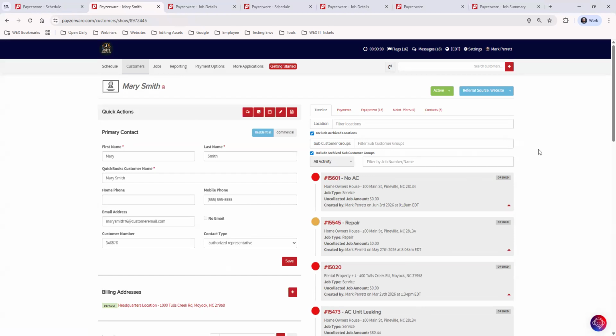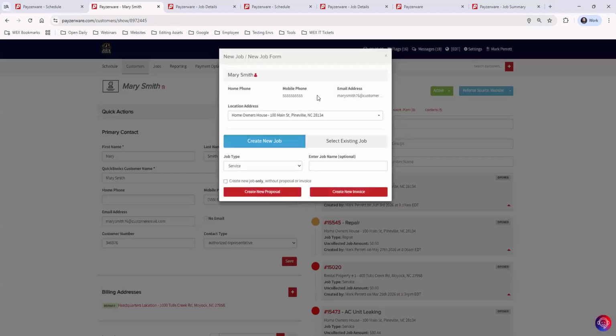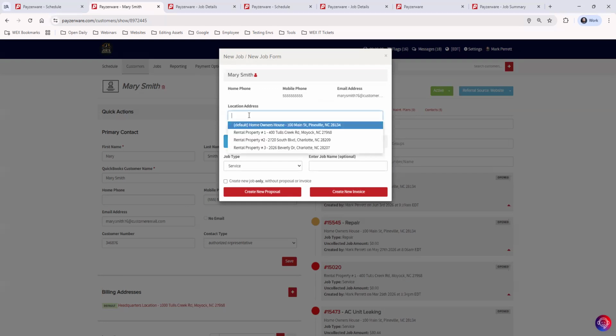Now, if you want to create a job, you can do that from the quick actions. So in here, every customer page has a quick action. And I just want to create a job. So I will click Create New Job Form. Click on that. And now we have some options for creating a new job. You can create a new job per location. So as I click this drop down, you will see all the different locations that this customer has.